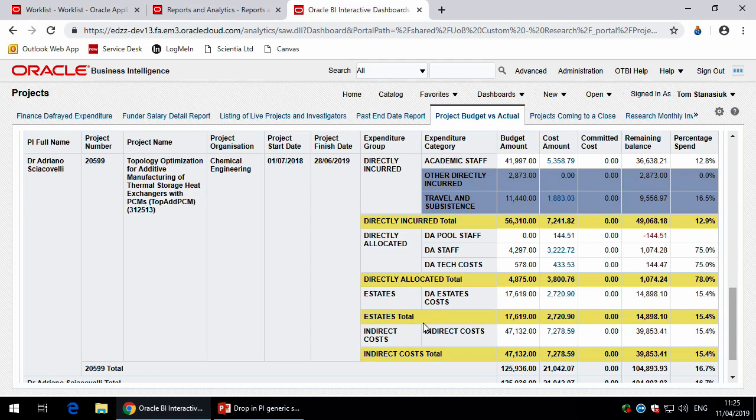What's interesting is, if we're commenting on Adriano's grant, at that top line you can see academic staff under DI, and it says percentage spend is 12.8%. We know we're 75% through the project, which might alert the PI to think, okay, have I got some flex in the budget here to perhaps increase the staff on the project for the remaining time I've got left?